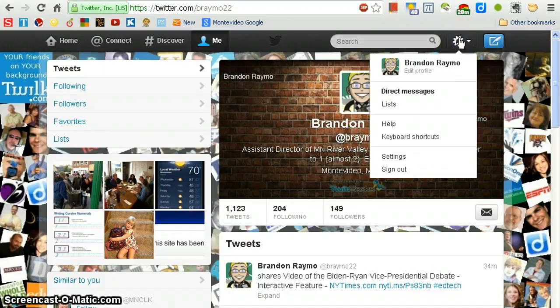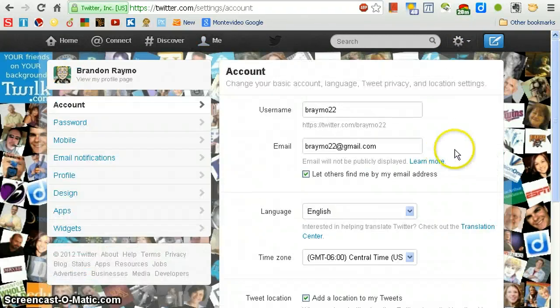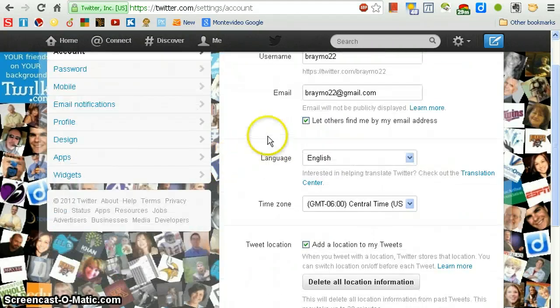We're going to go into the settings right away, which is a little gear here, and we're just going to go down to settings. Now you have your username, which you've already done. You can see that that's your address, so if you go to twitter.com/bramo22, you'll come to my profile page. If you don't want people to find you by your email address, they can still find you, but they're not going to get anywhere really. Don't let them find you by your email if you don't want. It's a preference that you have to decide on.